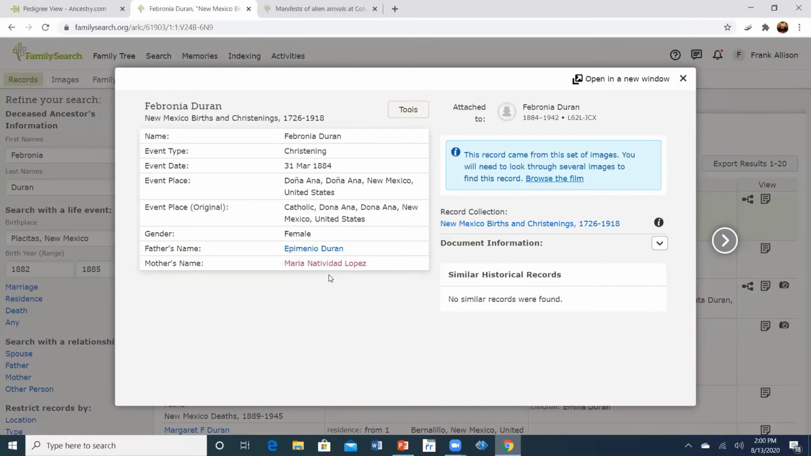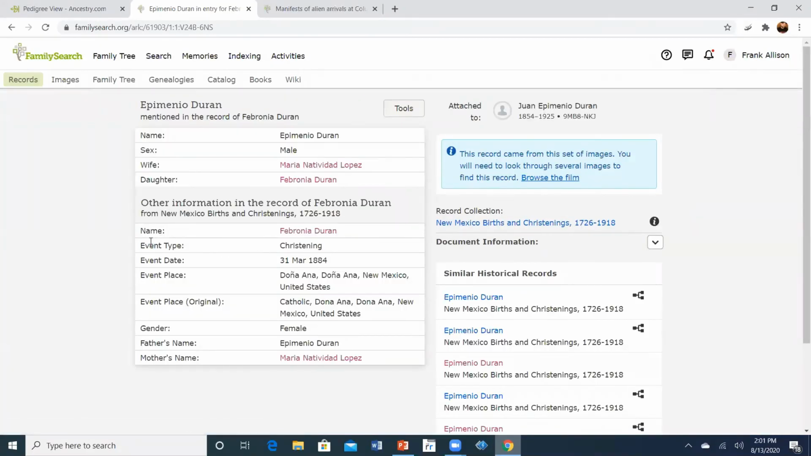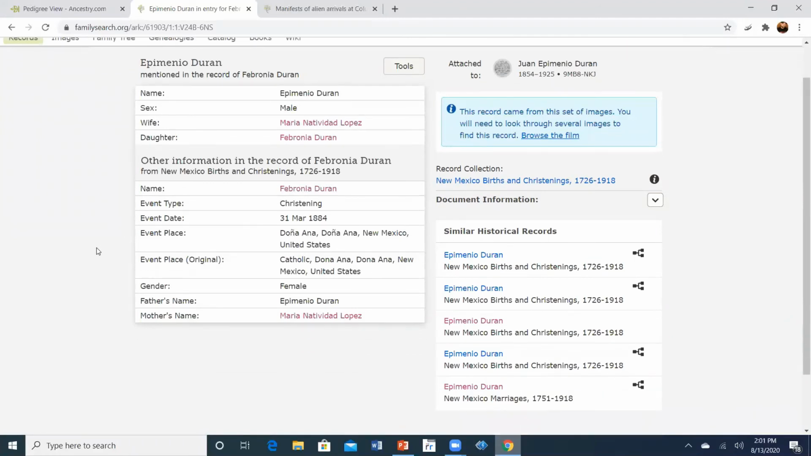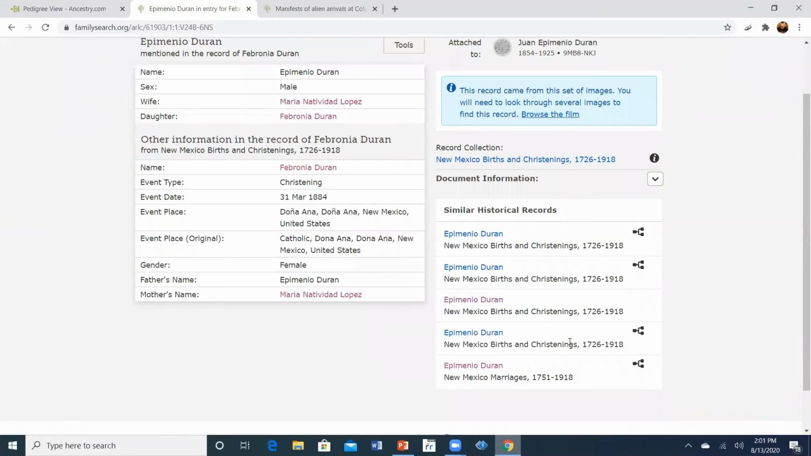Again, it gives you the date of the baptism as well as the parents' names, and sometimes they actually might post the grandparents' names. But anyway, her parents were Epimenio Duran and Maria Natividad Lopez. Again, this is on my dad's side, on my dad's father's mother's side. I just clicked on her father's, and you can see there's actually a bunch of records here, which I'm going to take a look at.